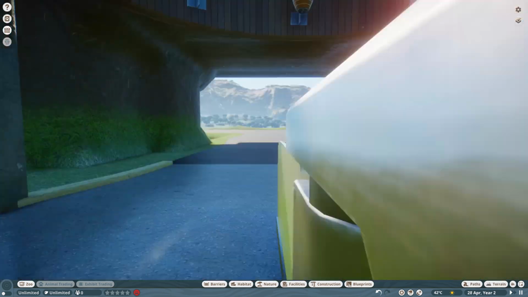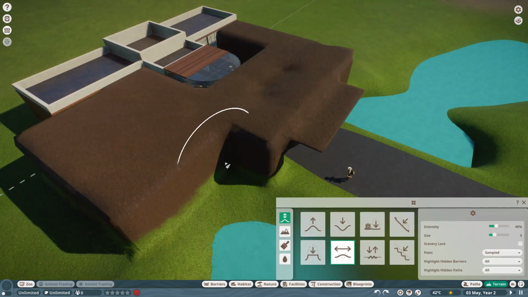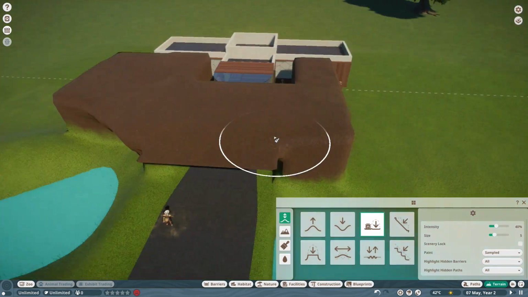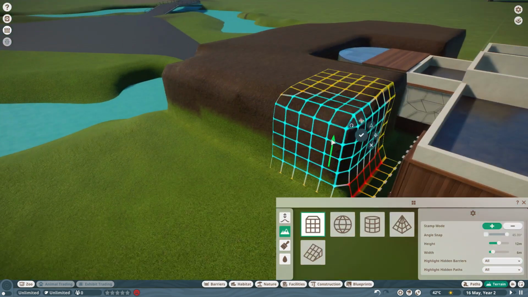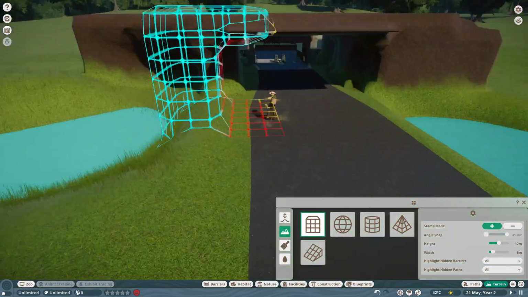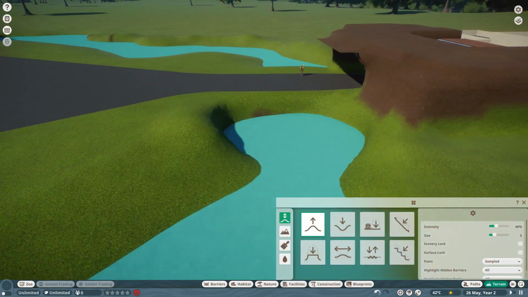Here we are creating the actual entrance. The entrance is like a cave. That was the vibe that I was going for. It's like a cave and it will be covered with rock. You will see that in just a moment when I start actually building that.